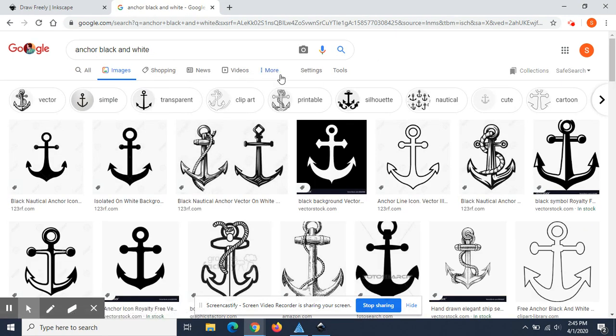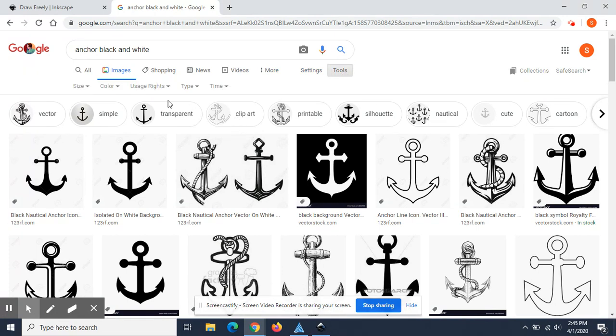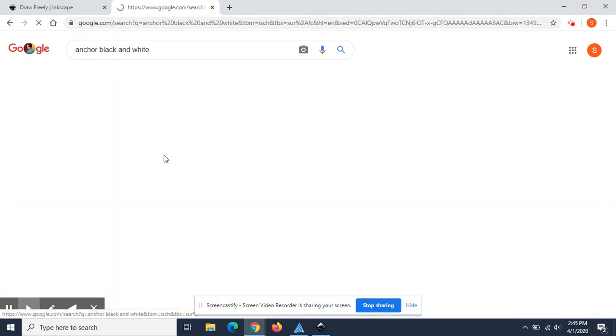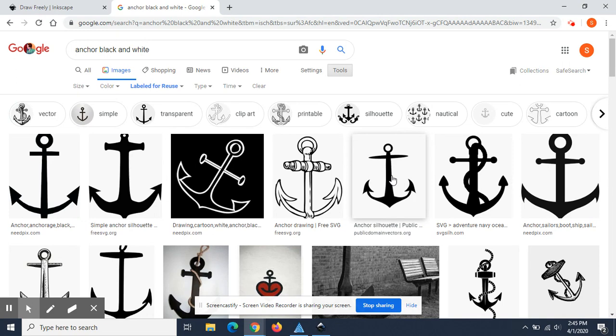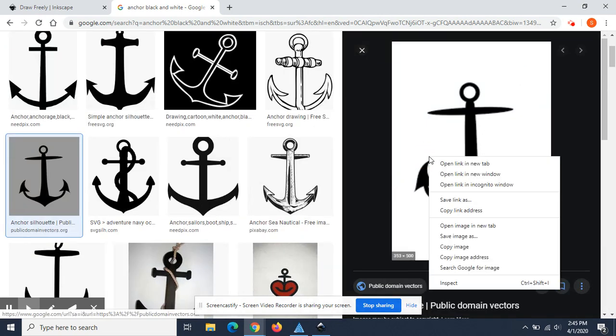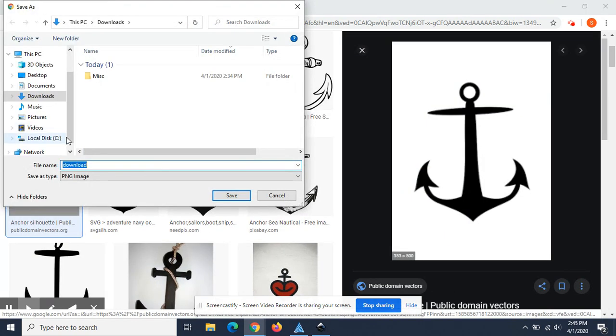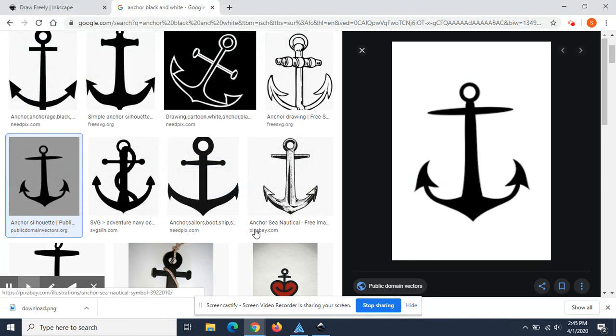And to make sure I'm not violating copyright laws, I'm going to go to Tools, Usage Rights, and Labeled for Reuse. I'm then going to find an image that I like, and I'm going to right-click on it and save the image. And I just want to make sure that the image is a PNG, JPEG, or TIFF file type. Other file types might not work. And I'm going to hit Save.